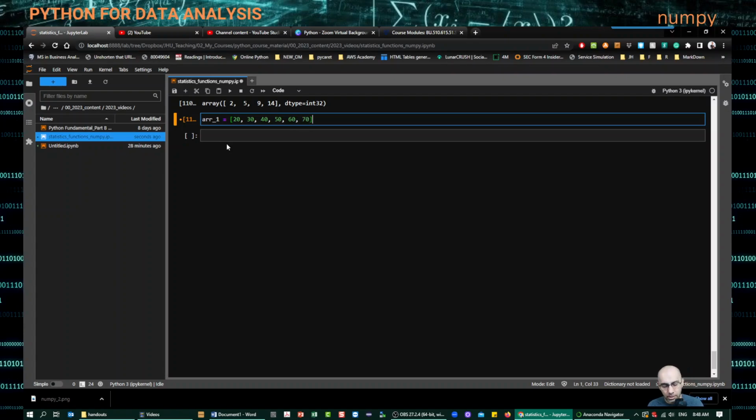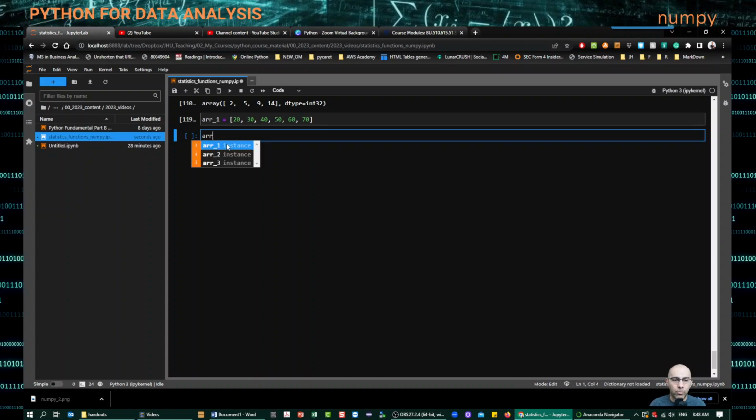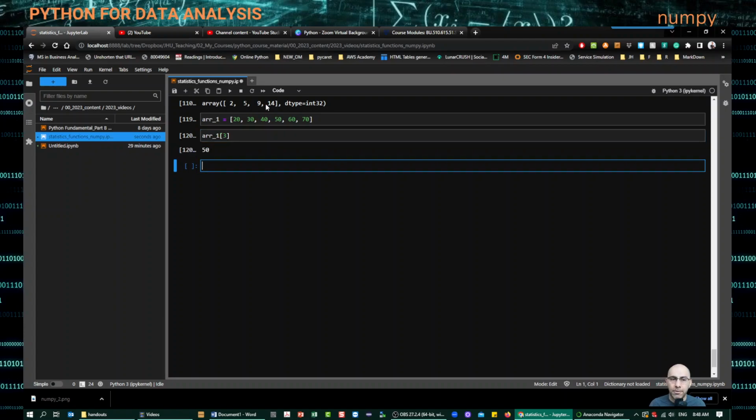Very good. All right. So I've created array 1 and I'm going to say array 1 at index where I want, these are all based on zero-based indices. At index 3, this is going to be the fourth member. 1, 2, 3, fourth member, or index 0, 1, 2, 3. So this must give me 50, and sure enough, it's 50.